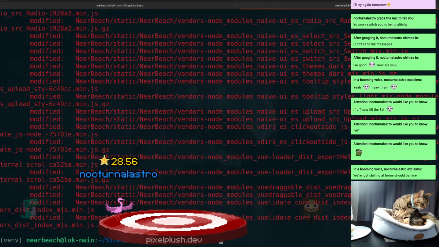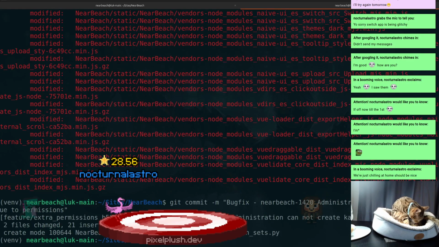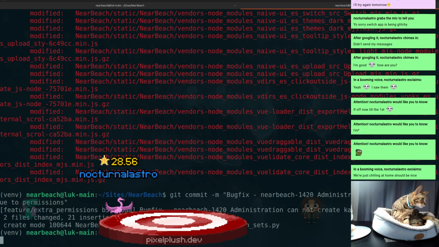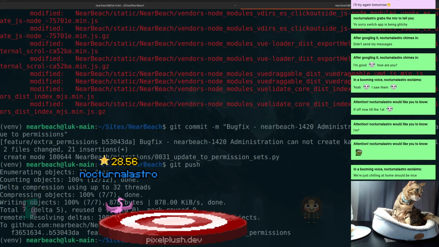Git commit. We want bug fix. Git push. Alright. So that's going to be in the next release. I didn't realize that was a problem, but yeah.